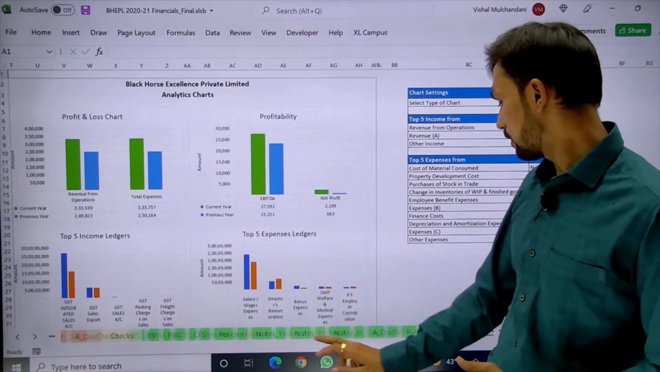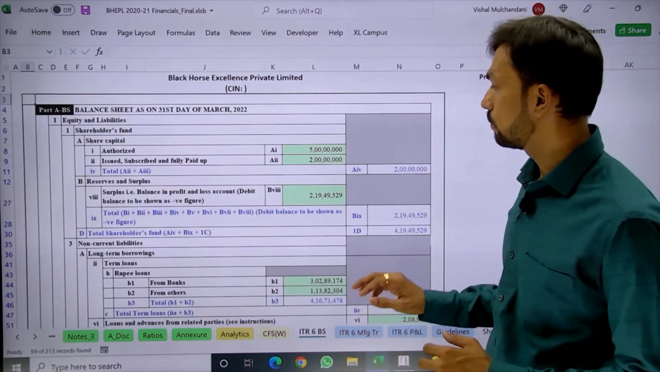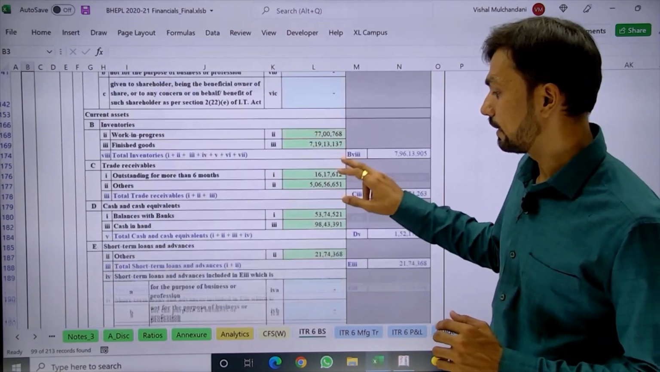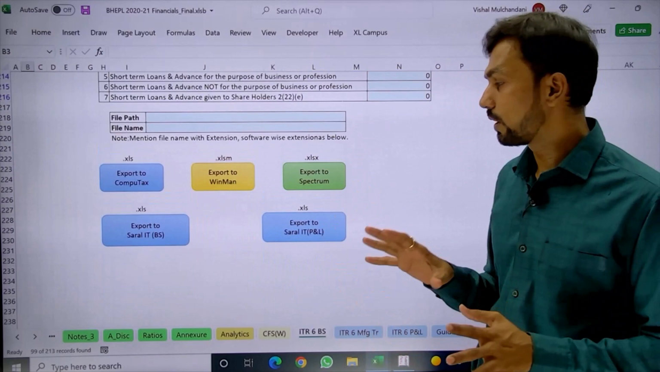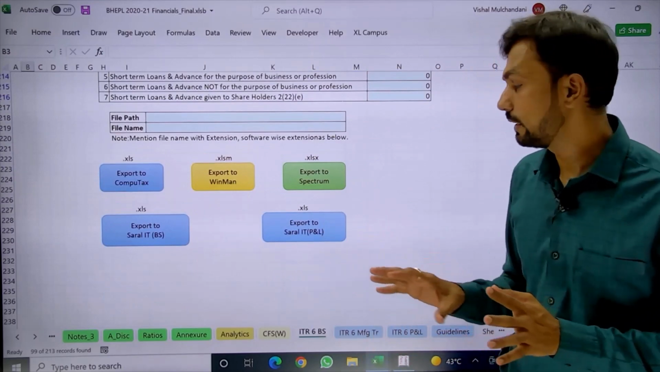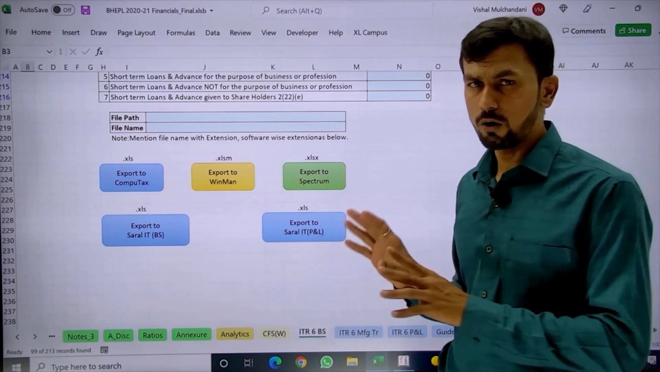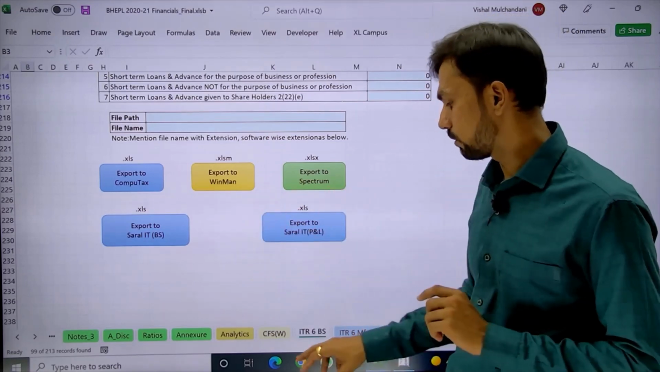Then if we come to the ITR 6 balance sheet which has been given over here, this will generate it from the trial balance. As I said, this is integrated with Computex, Winman, Spectrum, Saral IT as well. There is a detailed video on how you can export data into the respective software. You can see that for that purpose.